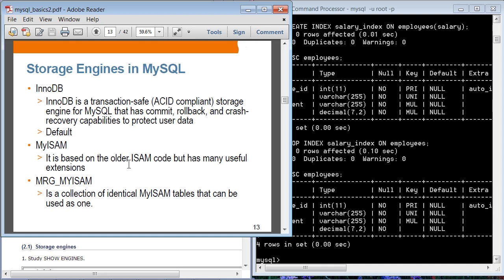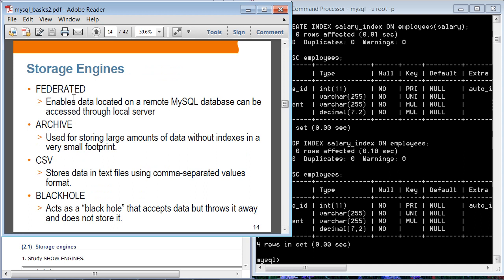MyISAM is based on all the ISAM code, but has very useful extensions, and there is also a collection of identical MyISAM tables that can be used as one. That's a merge MyISAM. And there is federated, the storage engine that enables data located on a remote MySQL database to be accessed as though through the local server.